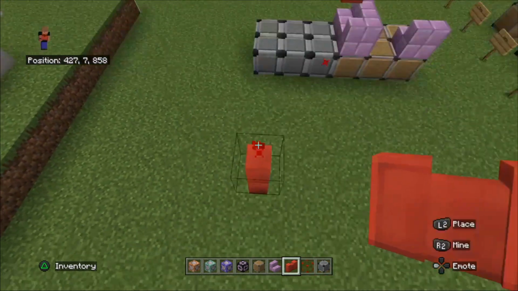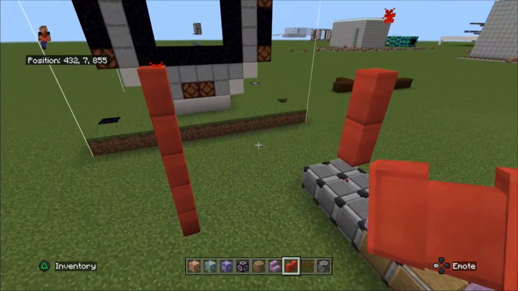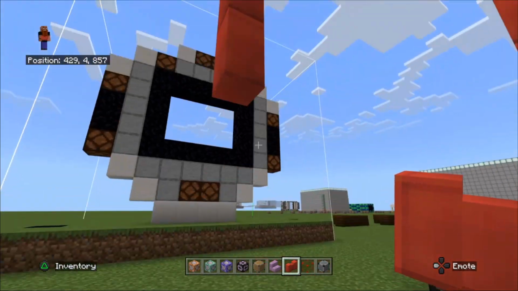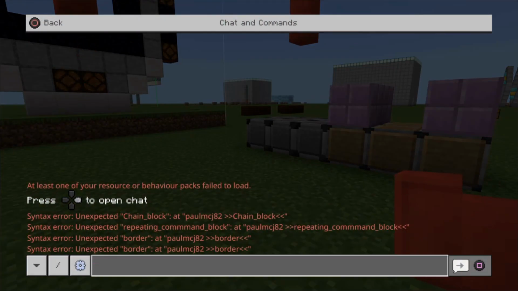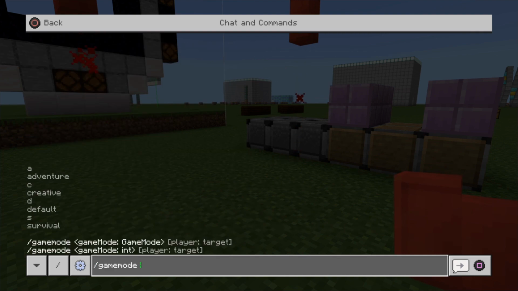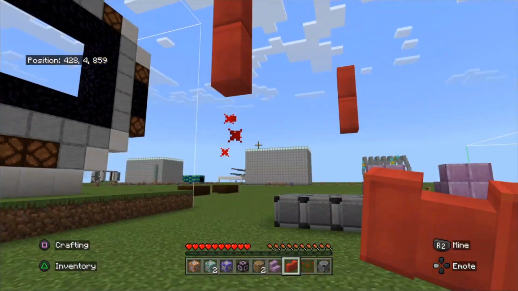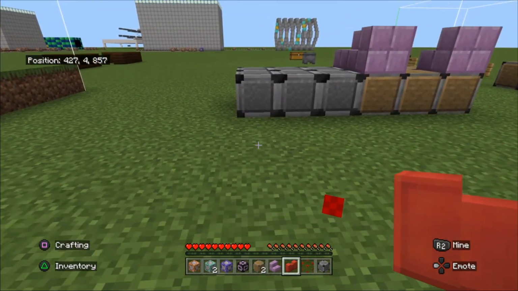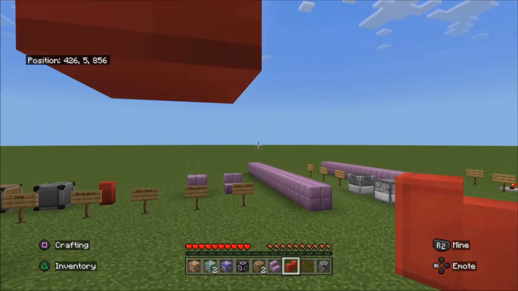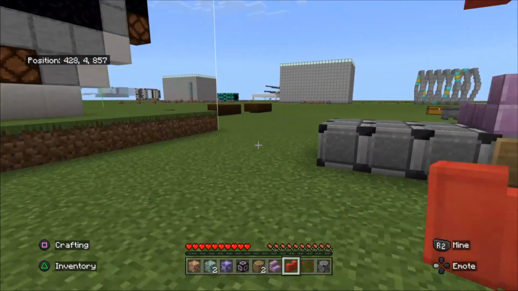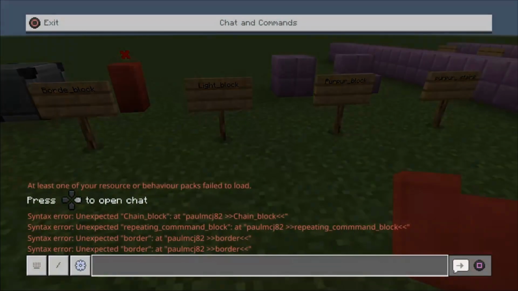So let's just create a column of barrier blocks. Delete a few. I will switch back into survival mode, and it won't allow me to pass underneath. Try as I might, I can't jump through from either side. That's the purple block and the purple stairs. I won't show you those now, they're pretty self-explanatory.